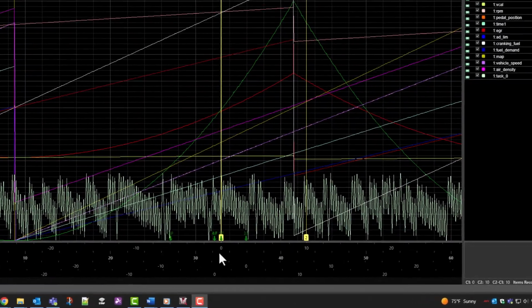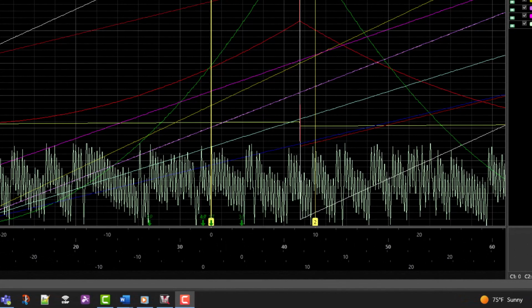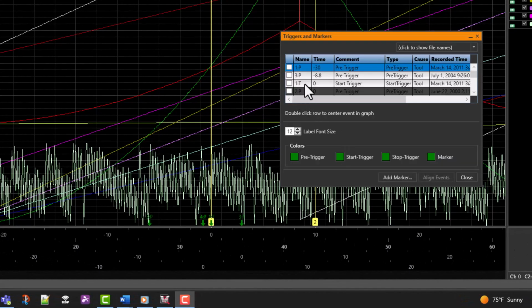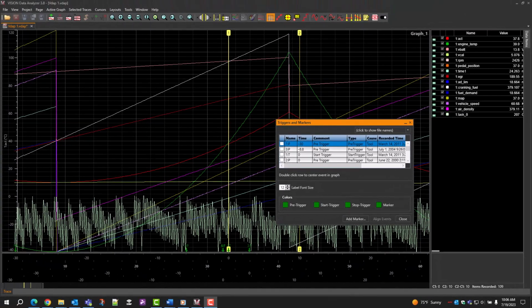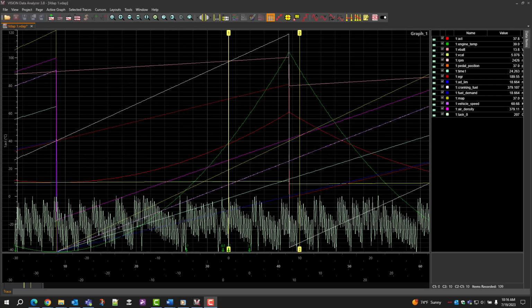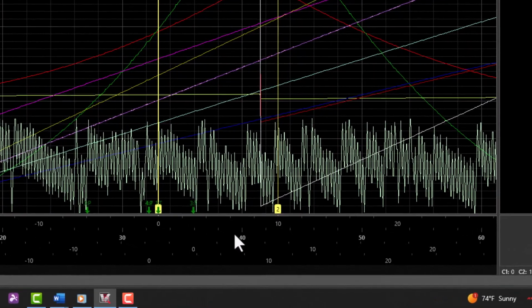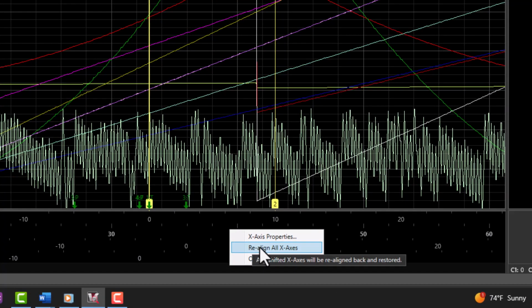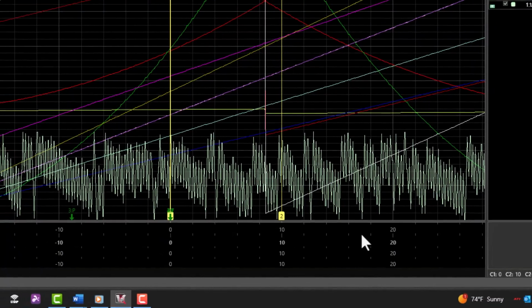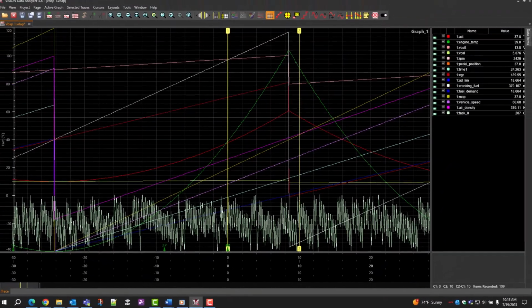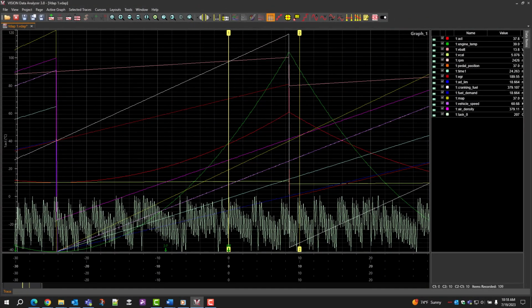X-axis alignment. Alignment is accomplished via two different methods. The first being realigning all x-axes based on their zero times, and the second being aligning specific triggers or markers across files. Align all x-axes via right-clicking in the x-axis area and selecting Realign All X-axes from the context menu. This aligns all x-axes to a zero time point. Please note, this method does not affect the x-axis trace offset, which is controlled in the individual trace properties.